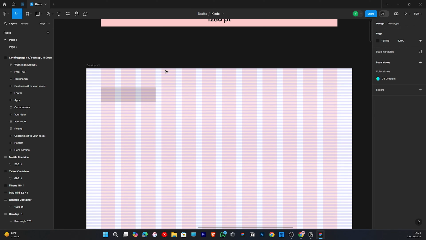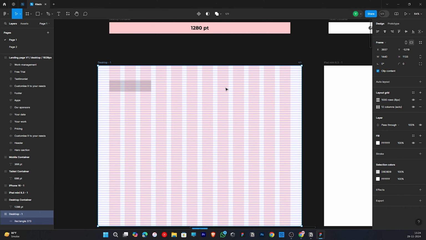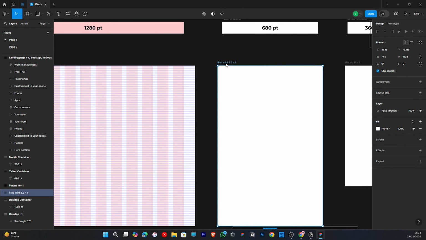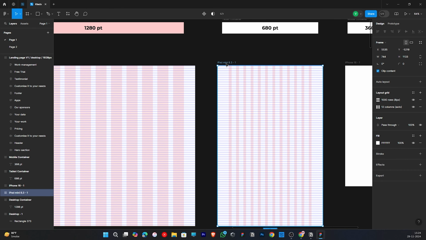What I'm going to do is select this desktop frame. I can either create a layout grid style, or I can just select these grids by hovering over this area. Click once to select this particular layout grid, hold down the Shift key, click once again to select this layout grid, and copy them. Hit Ctrl+C or Command+C, select this iPad frame, hit Ctrl+V or Command+V, and there we go, we have our vertical and horizontal grids.